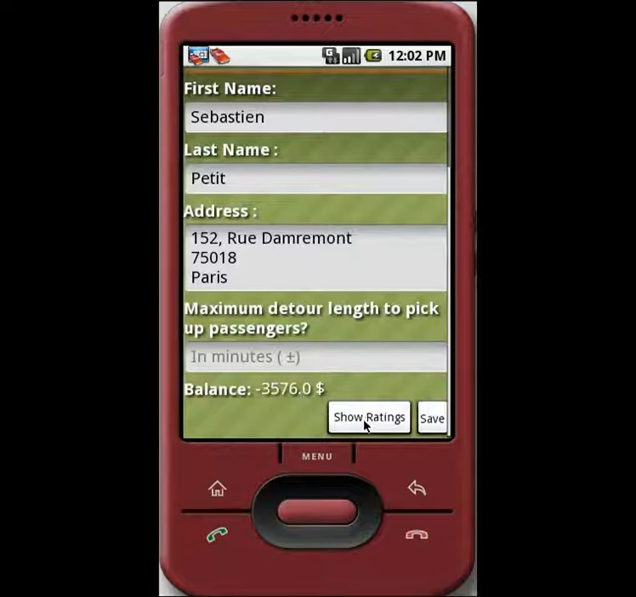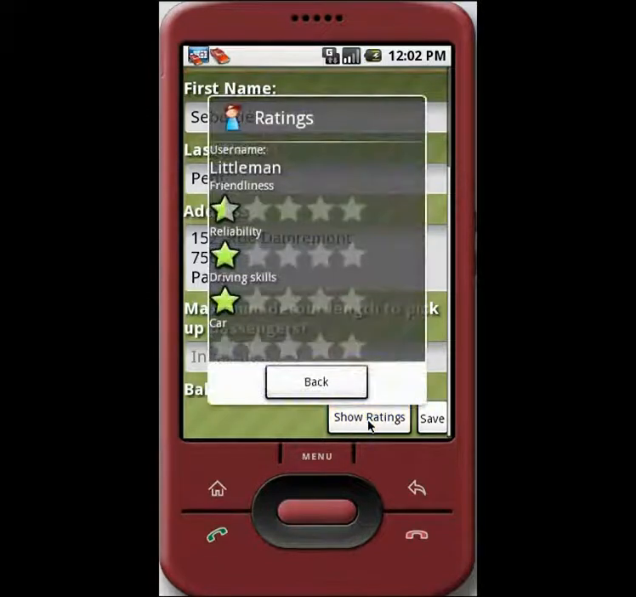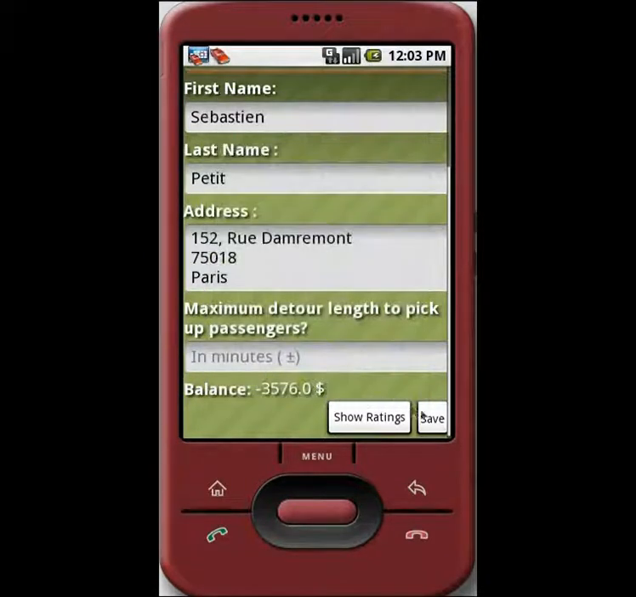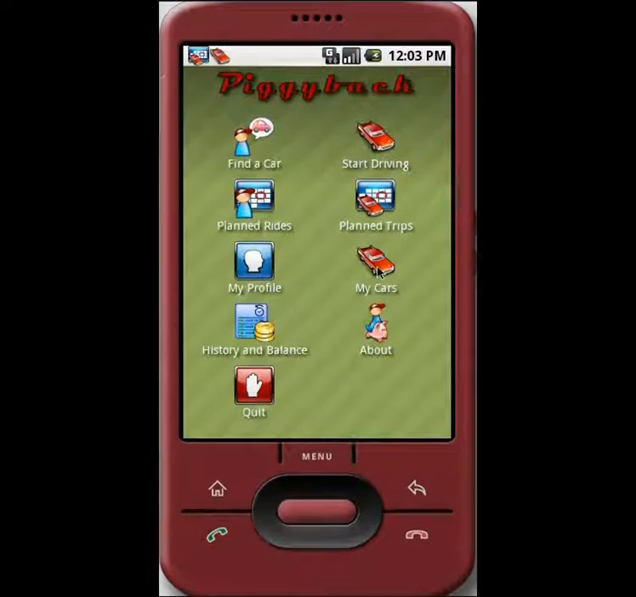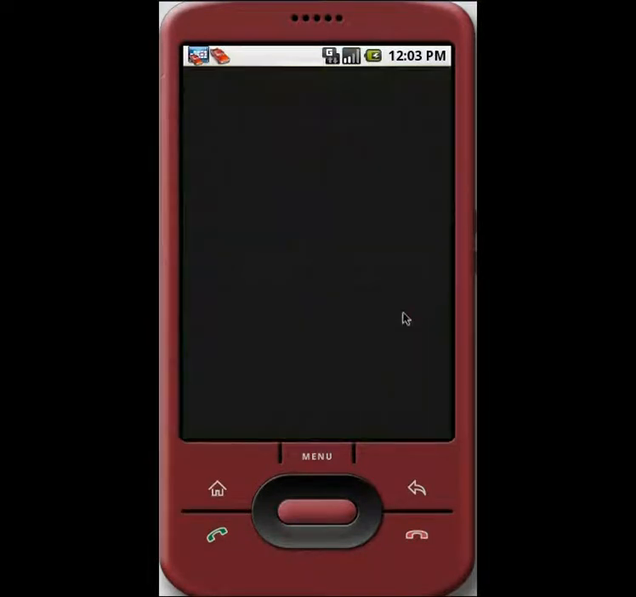You can also see your ratings here. Click ratings. So this is me. I was rated by my brother, and you can see that I have bad marks. Everything can evolve here. These are not the definitive criteria. Okay, that's my profile. I can also manage my cars.